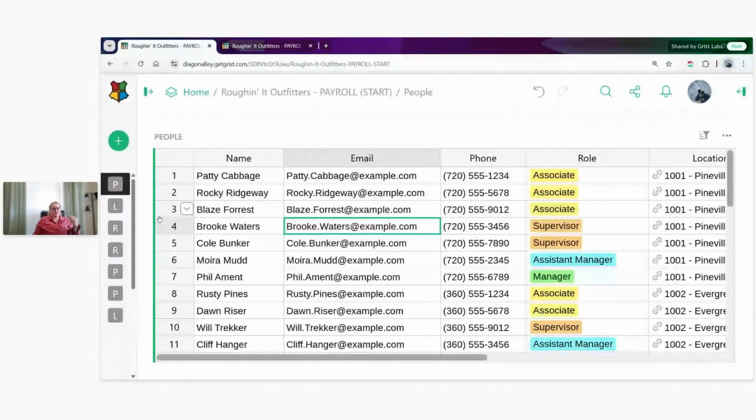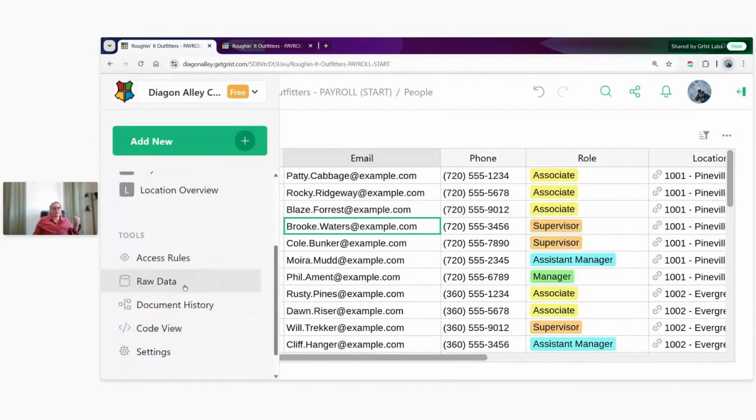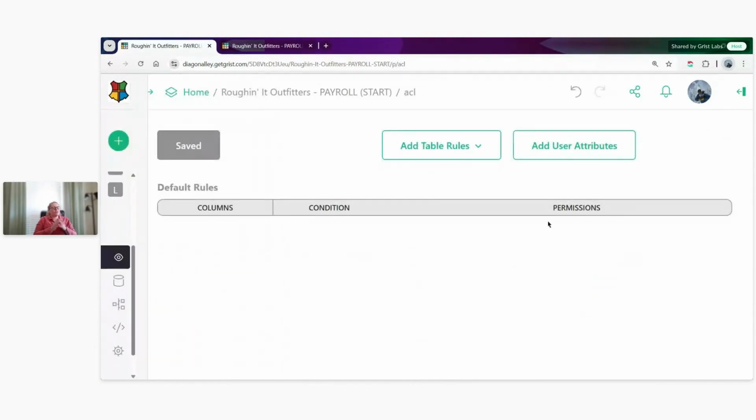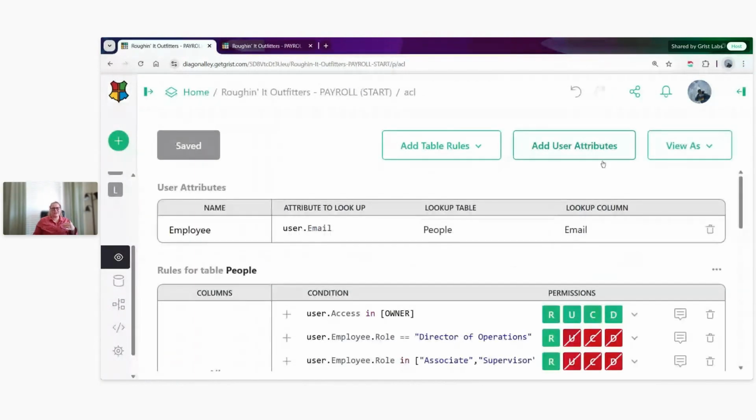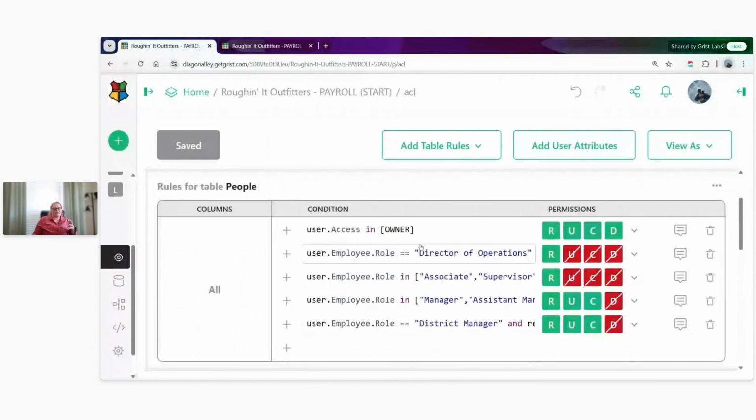I always recommend, as you're writing your access rules, use the View As feature to just make sure that everything is good, especially as you're getting started. It's much easier to correct your mistakes on these first five before moving on to the rest of the table, because then you'll probably reuse the same conditions across multiple tables. We've got the people table set up.